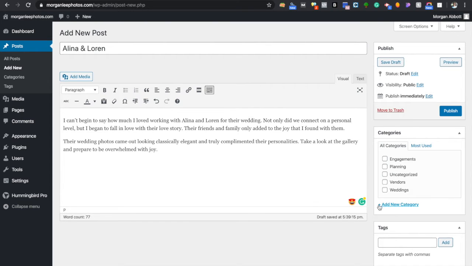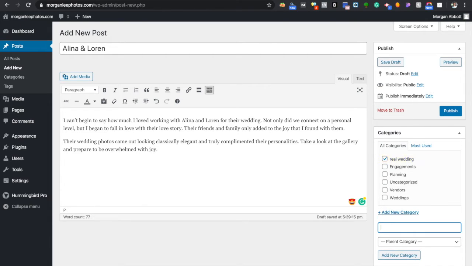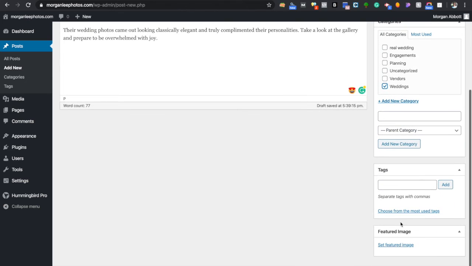Now, we've pre-made categories. If you want to add new categories, it's right over here, but I've pre-made categories. Again, you can just click on add new category and put it in here. Say you want it to be something as simple as a real wedding, right? Click real wedding and then it'll pop up automatically tagging, but we don't want that. We are going to go to weddings. That's what we want. And we want to add a tag.